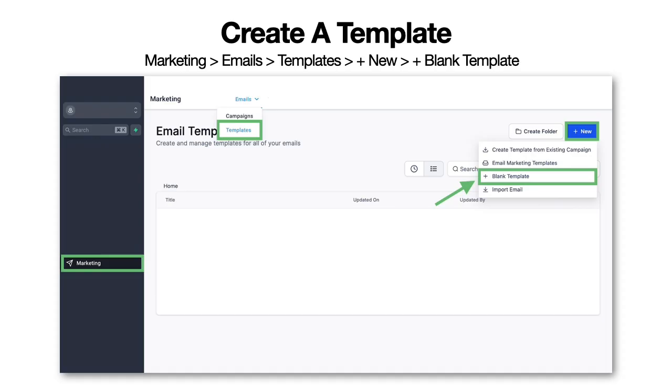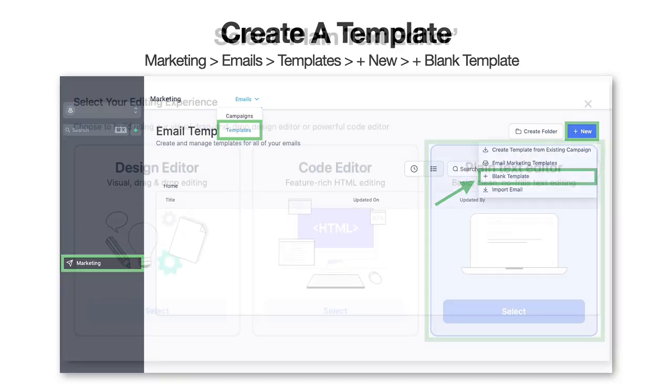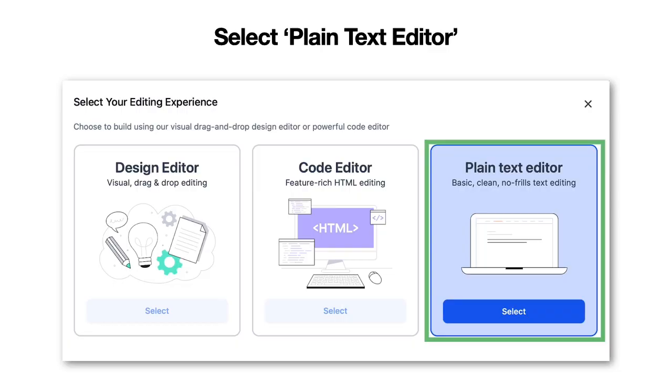First of all, this is a marketing feature, so it's going to be under marketing in the left-hand navigation. Then you're going to go up to emails, and in the drop-down, you're going to go to templates. Now you're either going to create a new email or you're going to utilize a template. Go ahead and select the plain text editor.